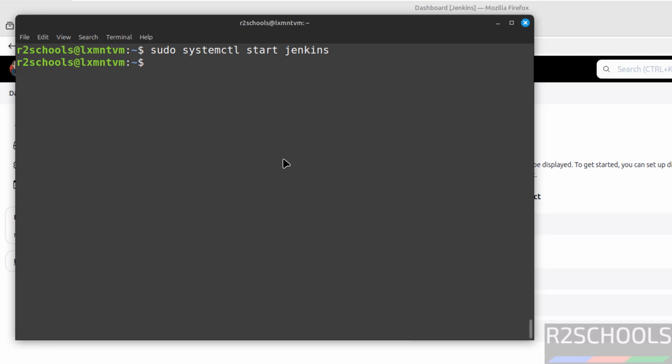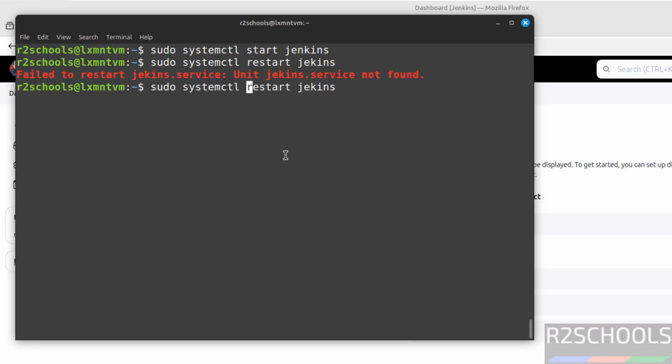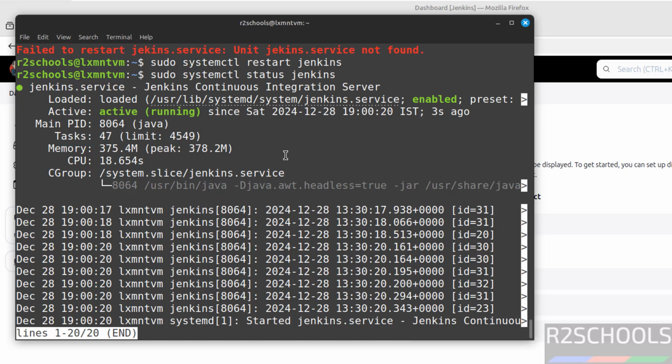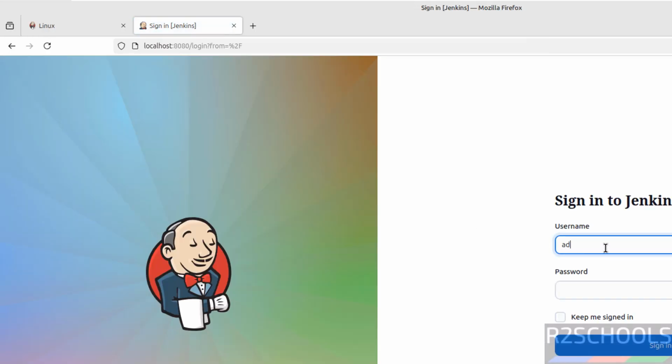If you want to restart, use sudo systemctl restart jenkins. Hit enter. It is a typo. Now verify the status. See, Jenkins service is running. Refresh here. See, again we have to log in.